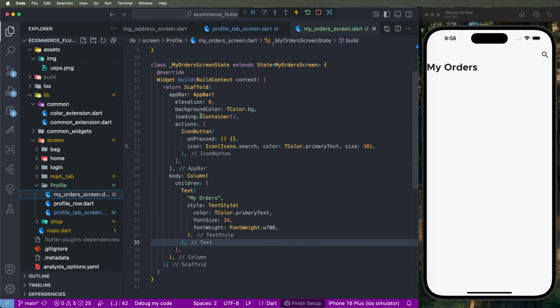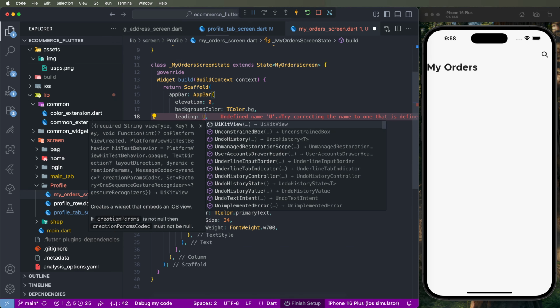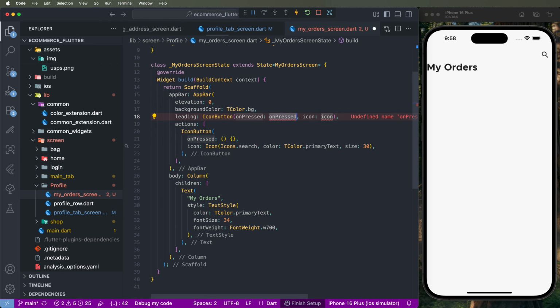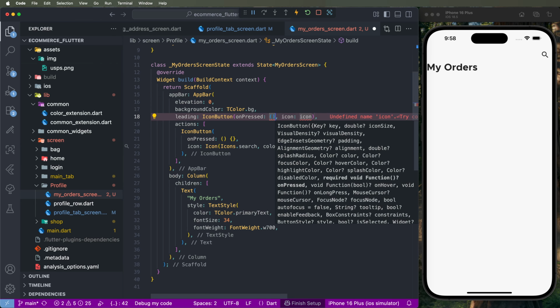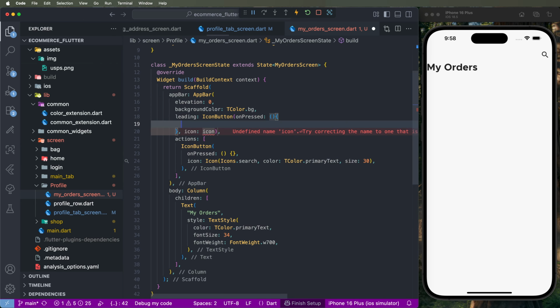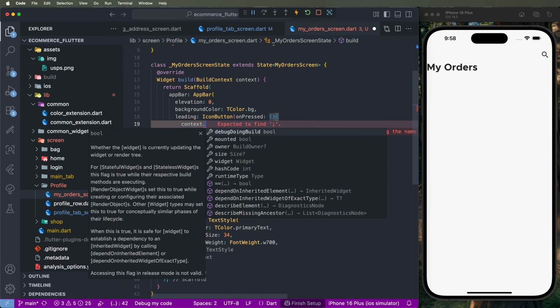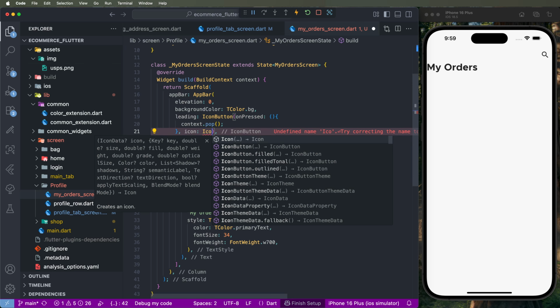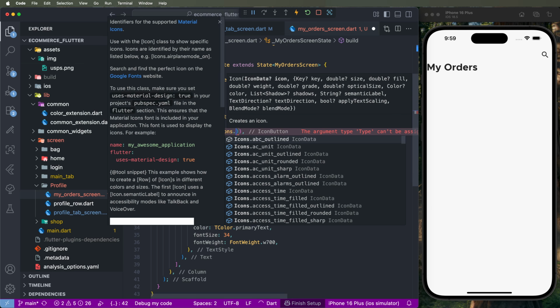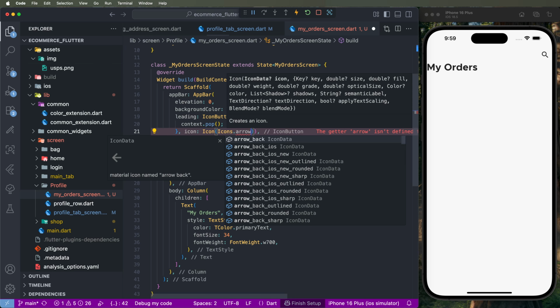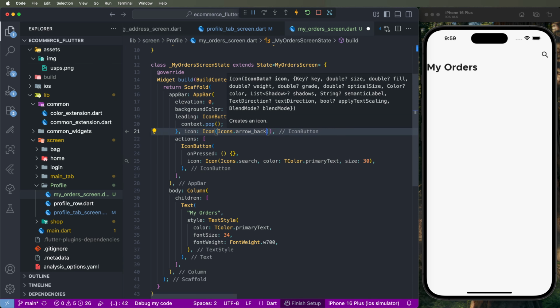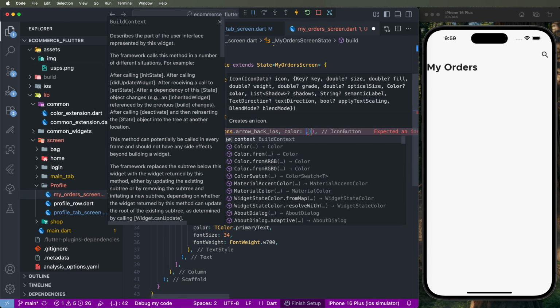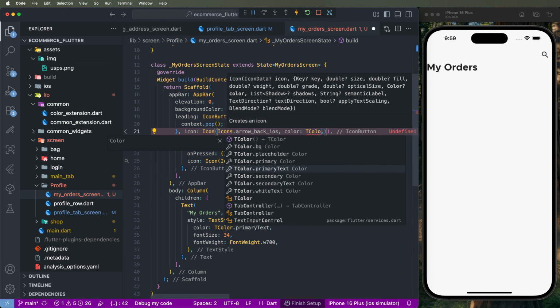Also, go to this screen and set the leading button as an icon button, with the on press event: context dot pop, not push, call the pop like this. For the icon, we pass Icons.arrow_back_ios, and set the color to primary text.